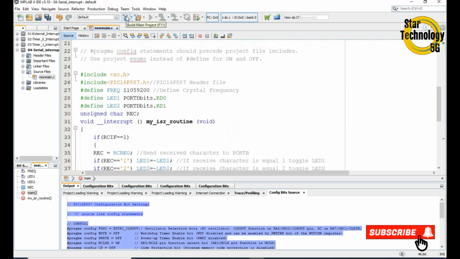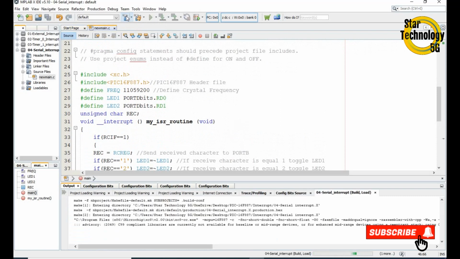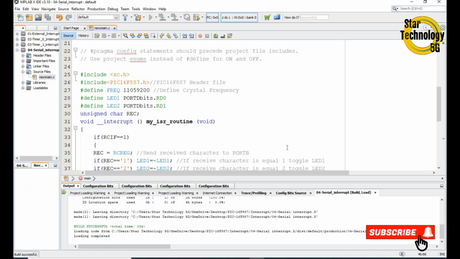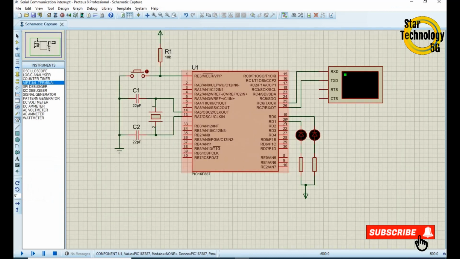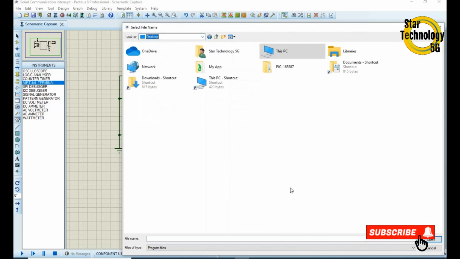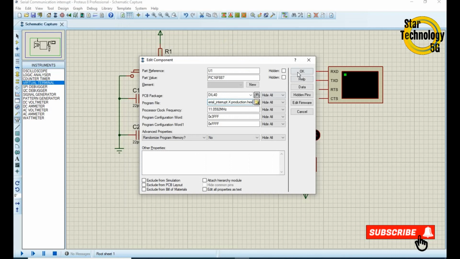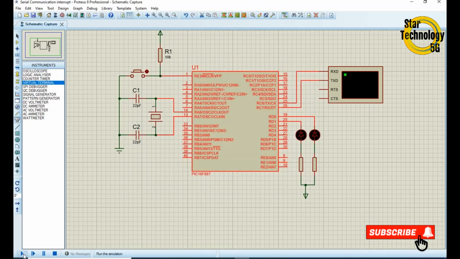Just click on build my project. Friends, the file is created. Now we will load this hex file into our project. Double click on the controller and select the hex file. And click on run simulation.